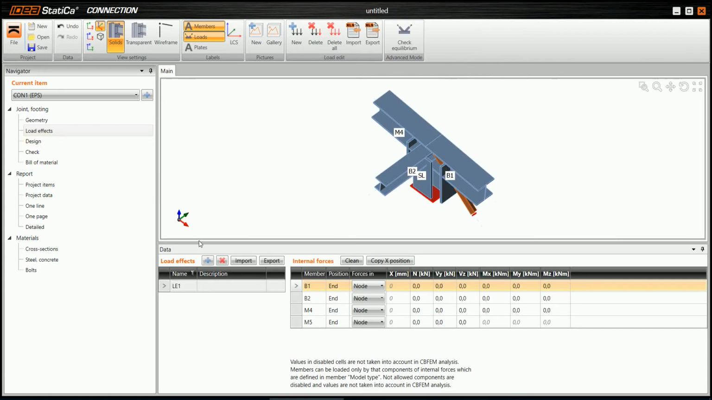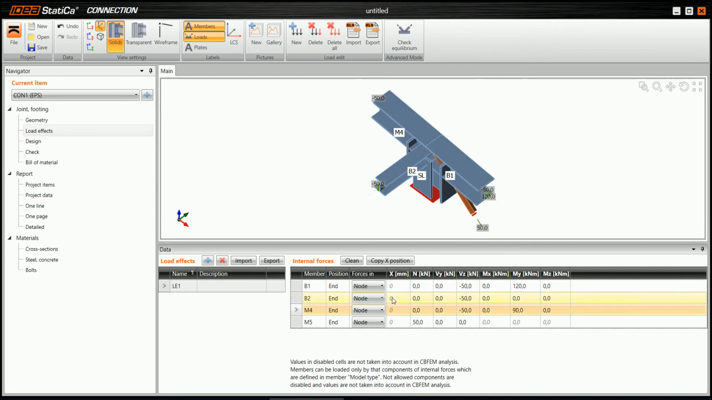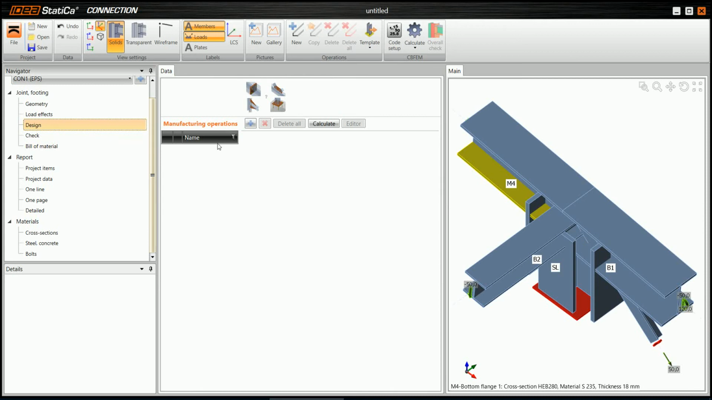Let's continue with load effects. One load effect was automatically added by the wizard. Here, we fill the table with previously calculated forces and change the position of forces on member B2 to bolt to ensure zero moment in the hinge connection that we will design. Next step is the design.